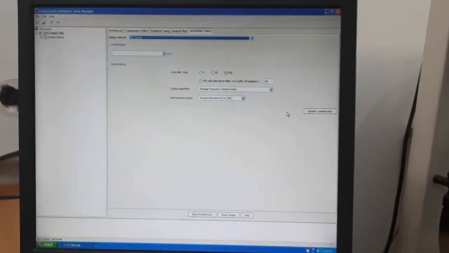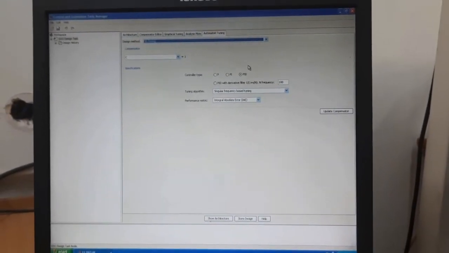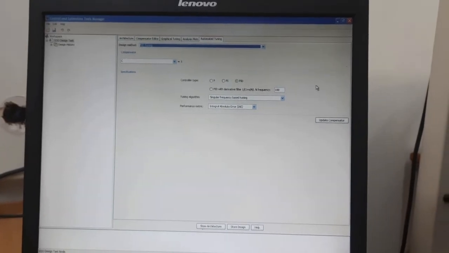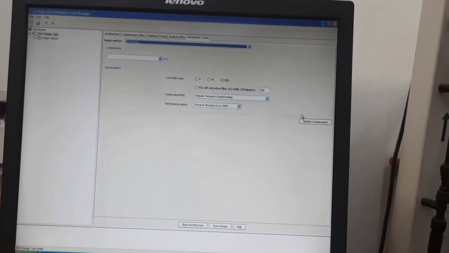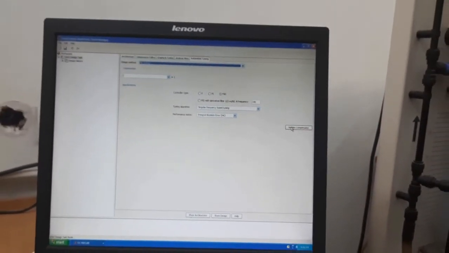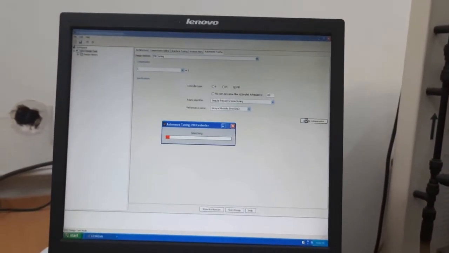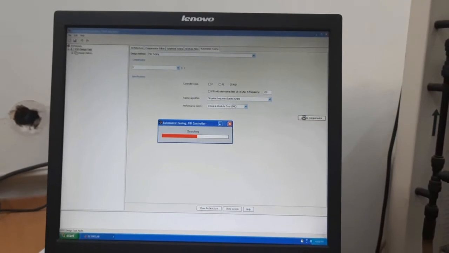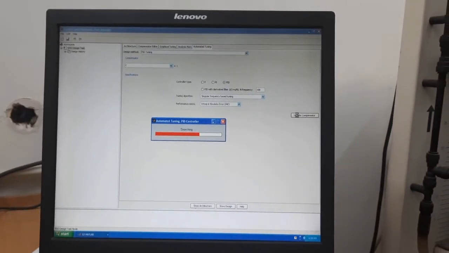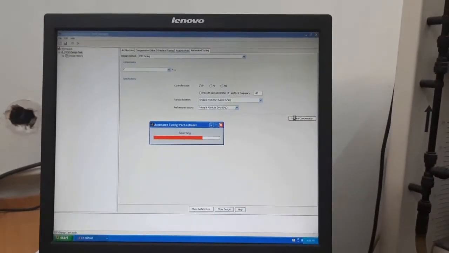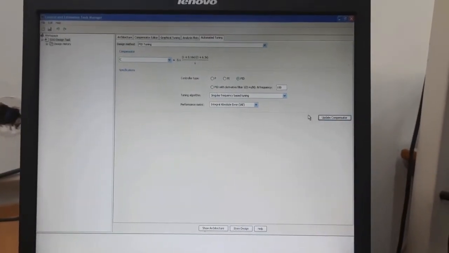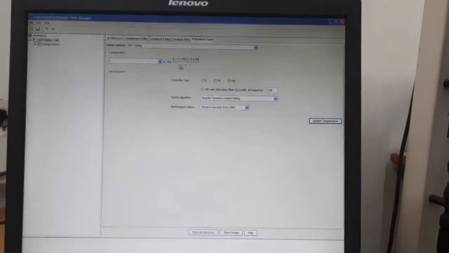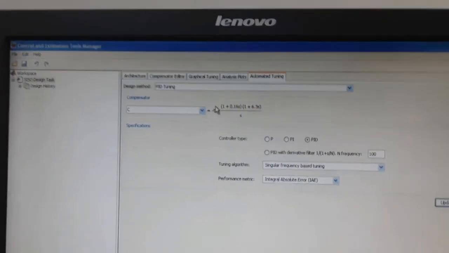Now once we have that controller type, that means we have selected the PID tuning method, we know all these variables. Now we'll click on update compensator. Once we click on this update compensator, the system will change. Now the system will have a new PID controller, automatically updated. Now we can see here, this is the controller transfer function.